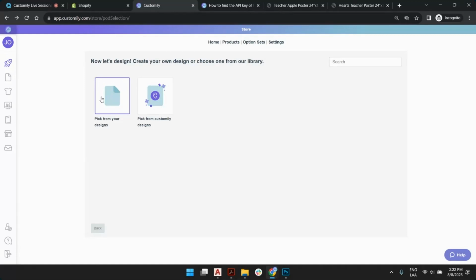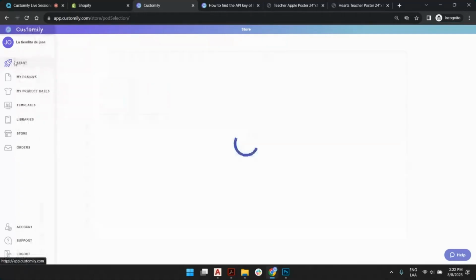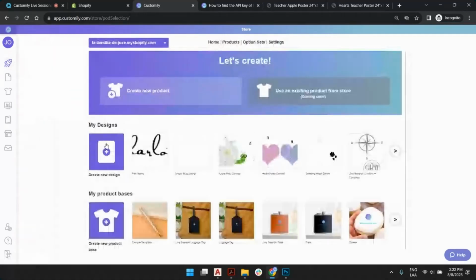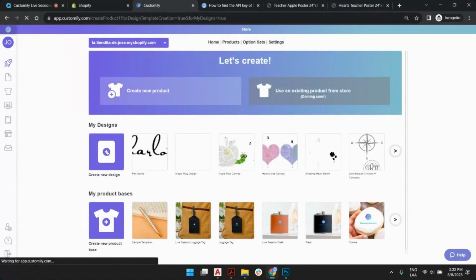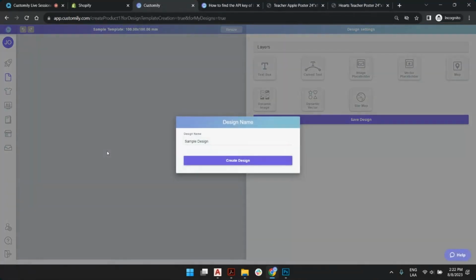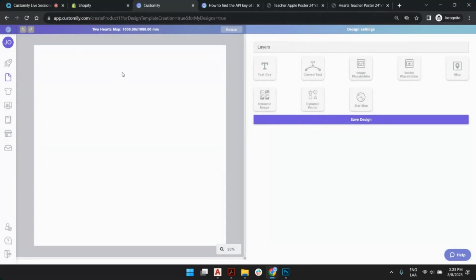If we don't have a design, we're going to create a new design. So let's go to the start menu, because here we have this, create a new design. When we start off by creating a new design, by default, we have a really big square to start working on. And this one's going to be, let's start with the hearts. 2 hearts map. That's the name of the design.